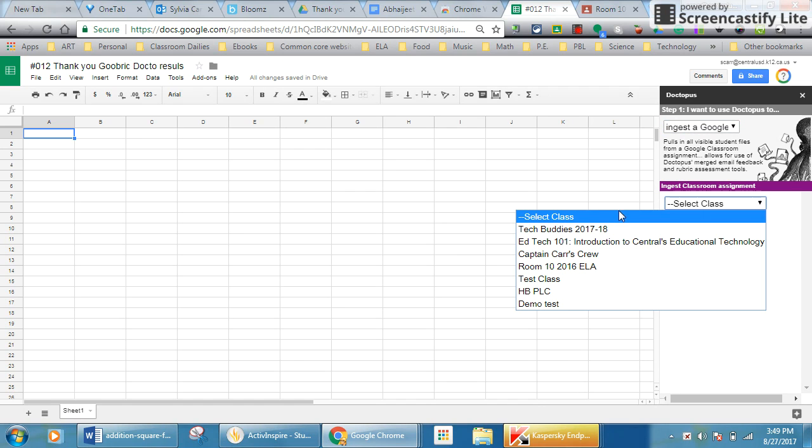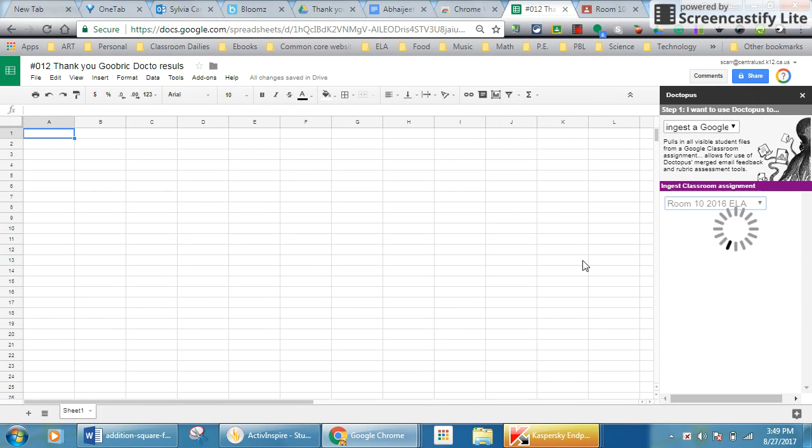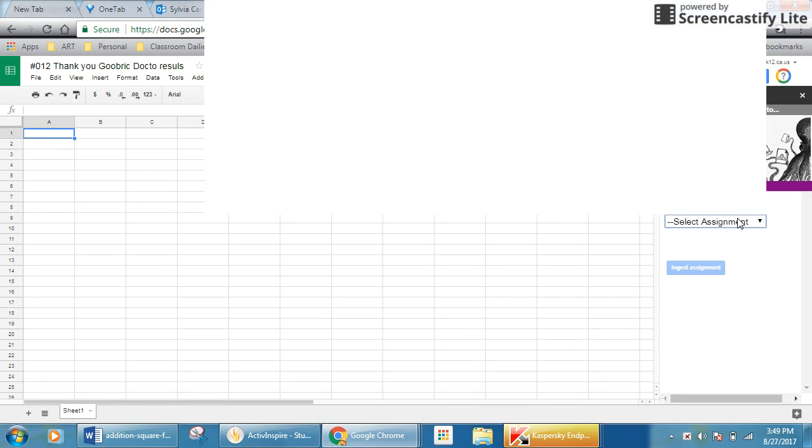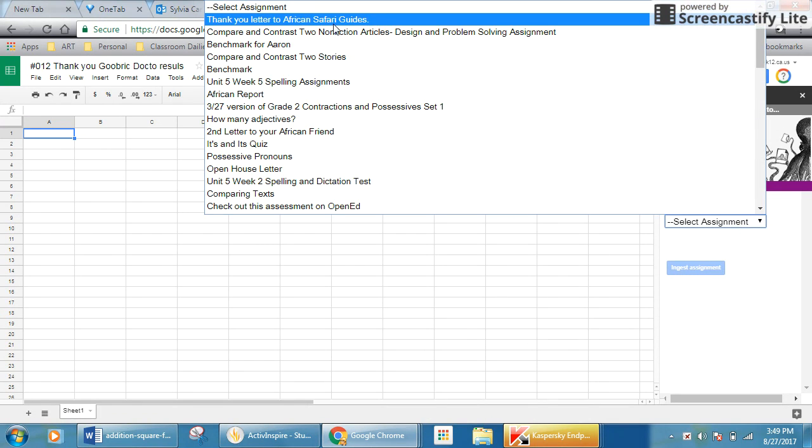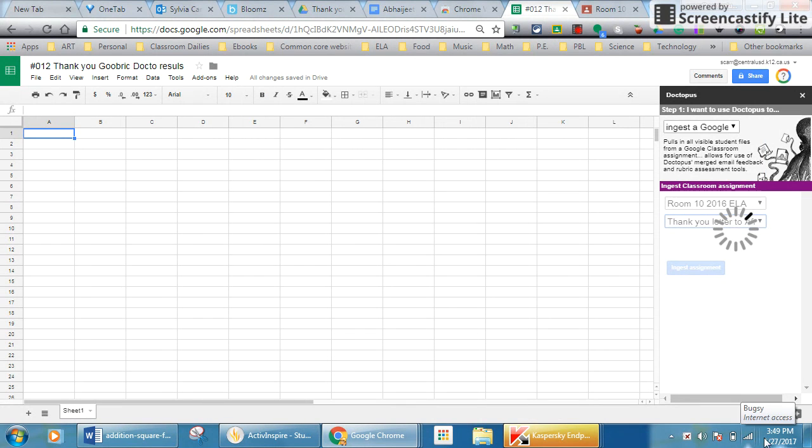Now you're going to select your class. I'm choosing mine from last year for your sample for today. And then you select the assignment. There's the thank you letter to the African Safari Guides. Takes a little while sometimes. It pulls the assignment and switches to the Doctopus Assignment Tools window on the right. We'll wait for a little bit.